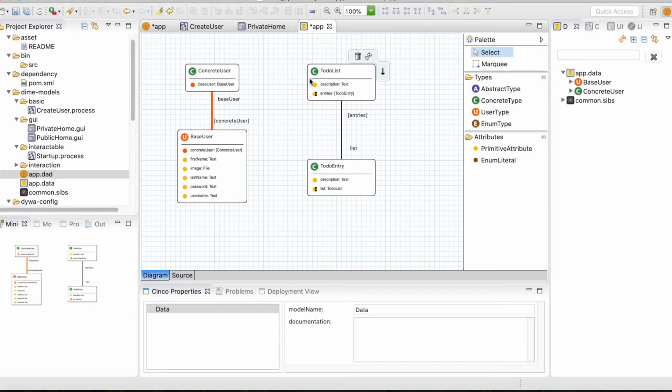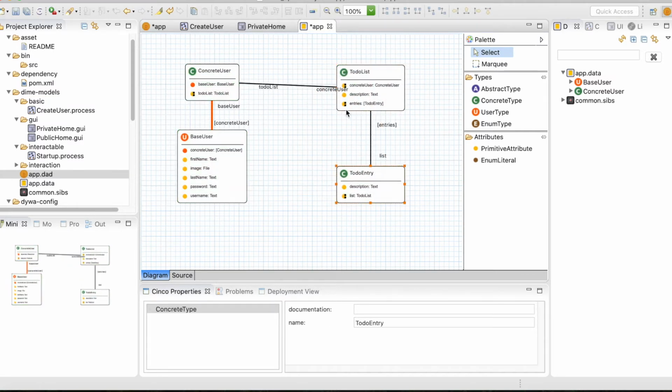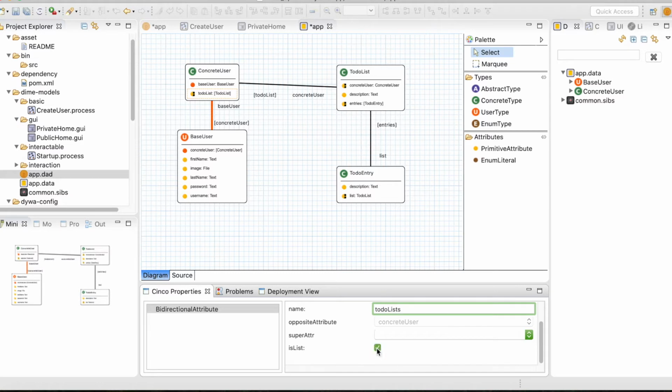I suppose every concrete user will have a to-do list. So the to-do will get connected with the user. It will be also bidirectional, and as you want it, there would be multiple users, and multiple users might have multiple lists. So this will be list. I'll change the name and make it as an is list.